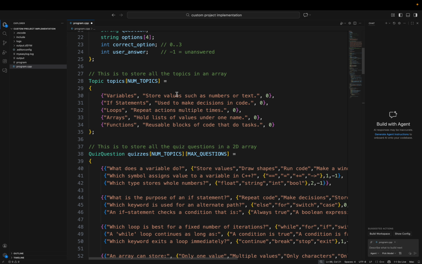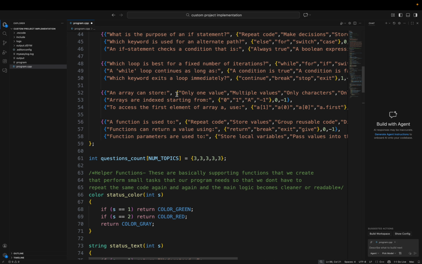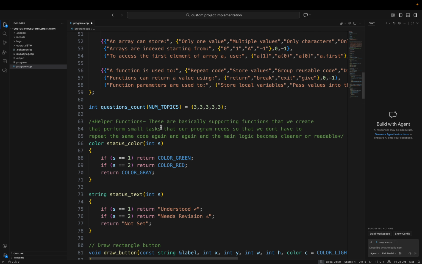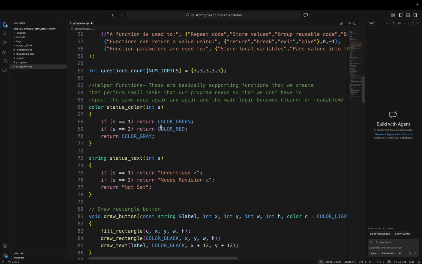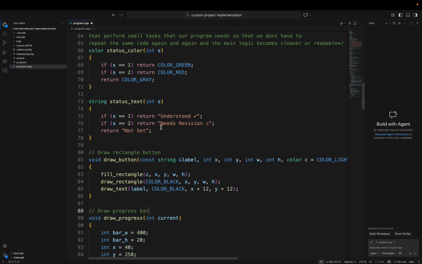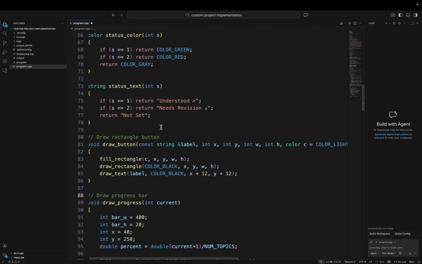Then we have helper utility functions. Helper utility functions are supporting functions that perform small tasks our program needs, so that we don't have to repeat the same code again and again, and the main logic becomes cleaner and more readable. The helper functions that I created are color and string. Then I use draw rectangle button, which draws a clickable button with text, border, and color so that I don't have to repeat the drawing code everywhere.